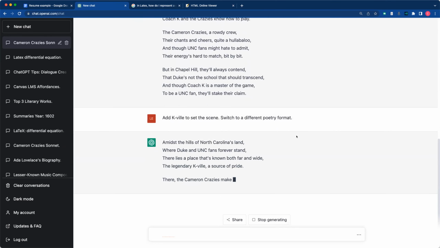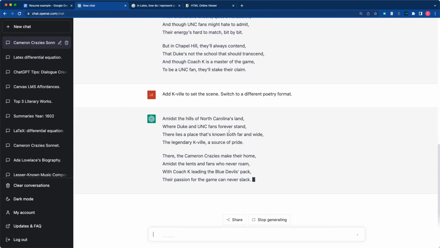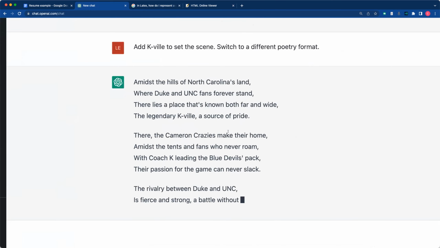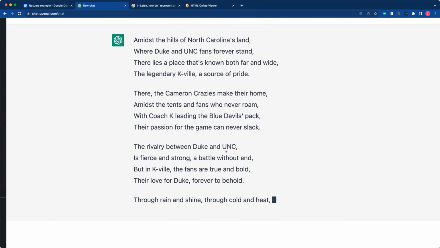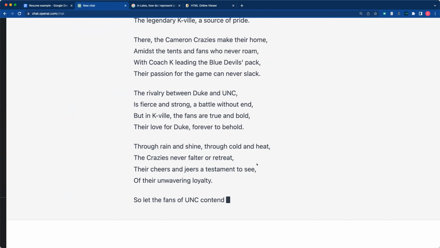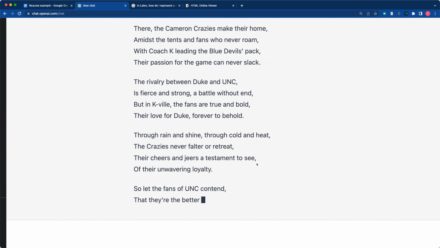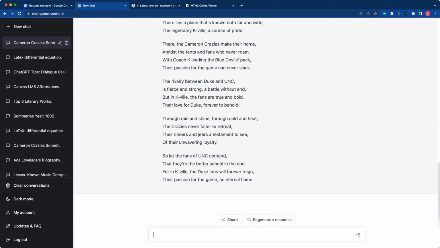Legendary Cavill, a source of pride. I'm realizing maybe it's hard to read through the screen share, but some of this is actually pretty fun to check out. So let the fans of UNC contend that the better school in the end, for in Kville, the Duke fans will forever reign, their passion for the game, an eternal flame. It's fun. It's fun, right?